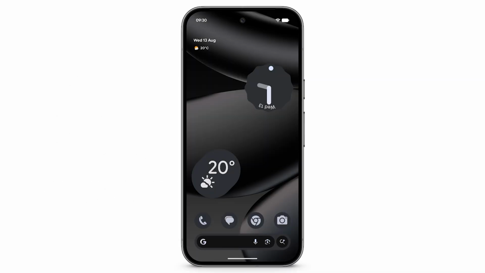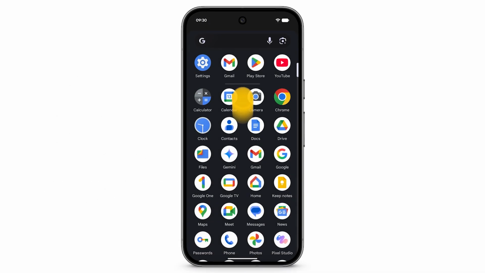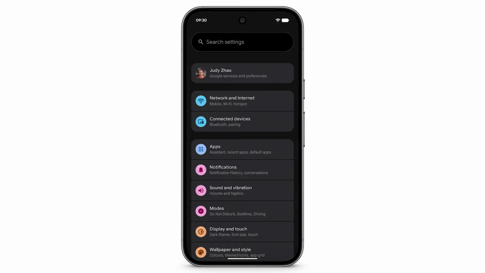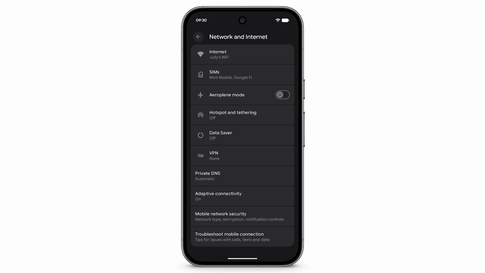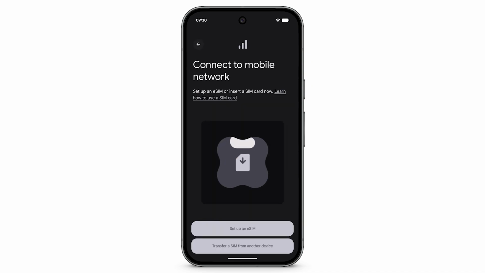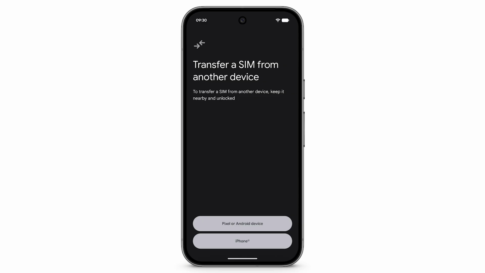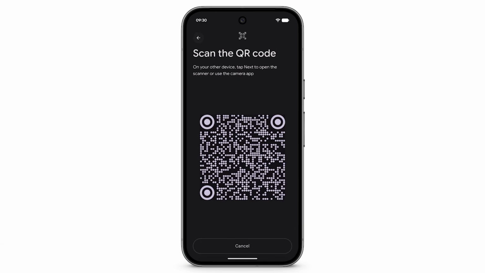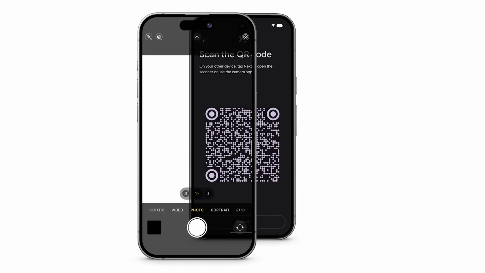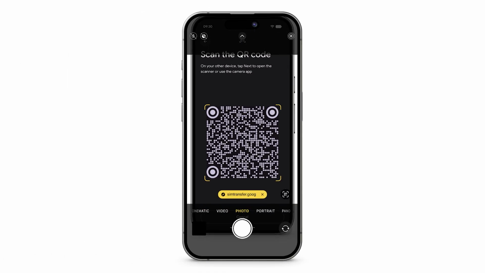For other operators, or to transfer after your initial setup, go to the Settings app on your Pixel phone. Then, navigate to Network and Internet. Tap SIMs. Tap Transfer a SIM from another device, and then tap iPhone. To pair your Pixel phone with your older iPhone, scan the QR code that appears on your Pixel. Then, follow the on-screen instructions.